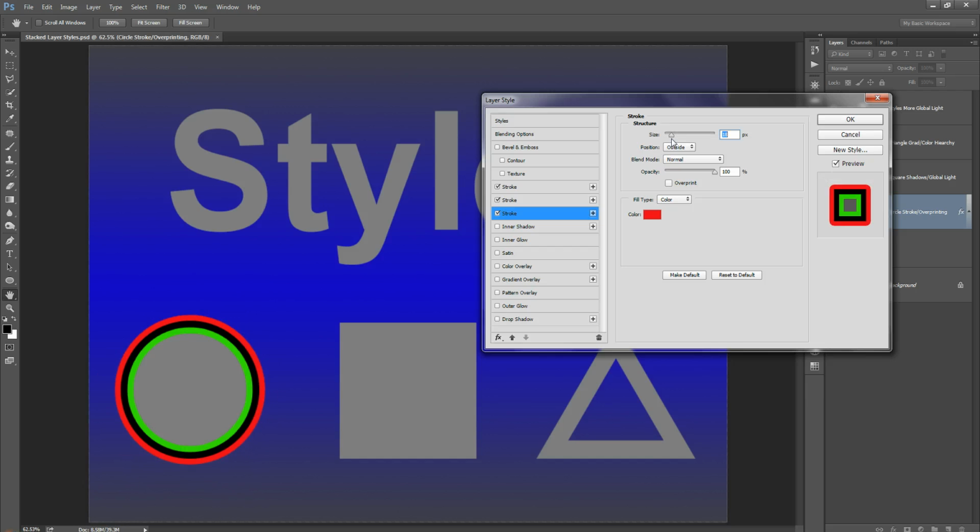And this is something that in the past you would have to make 3 separate layers, stroke each one individually, and then bring them all together. Now it can be done in one layer, and as I said, you could do that up to 10 times.